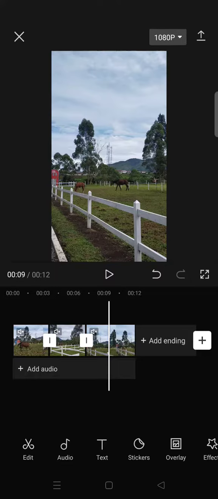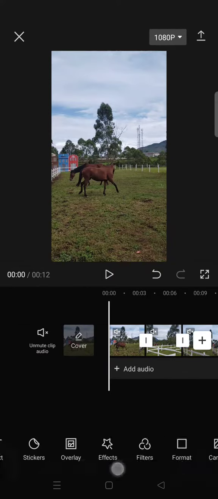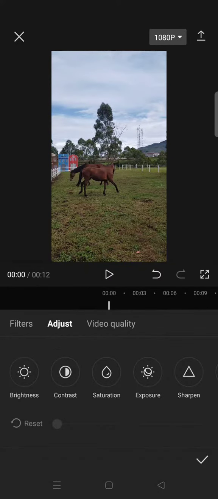On today's video, I'm gonna show you how you can beautify your cinematic video in CapCut. So first, add your clips to CapCut and then just go to adjust and then use this color adjustment to your video.